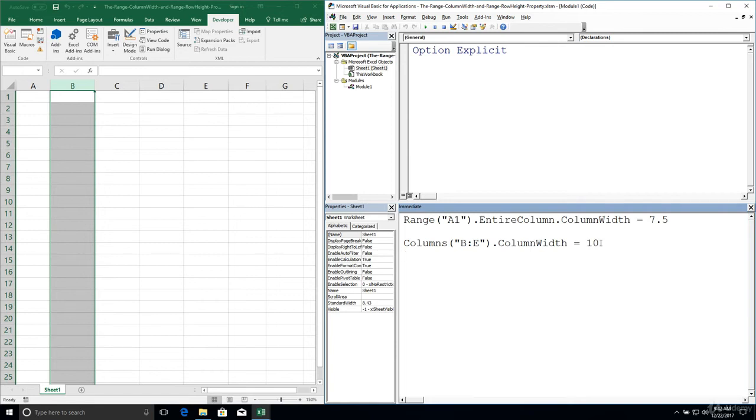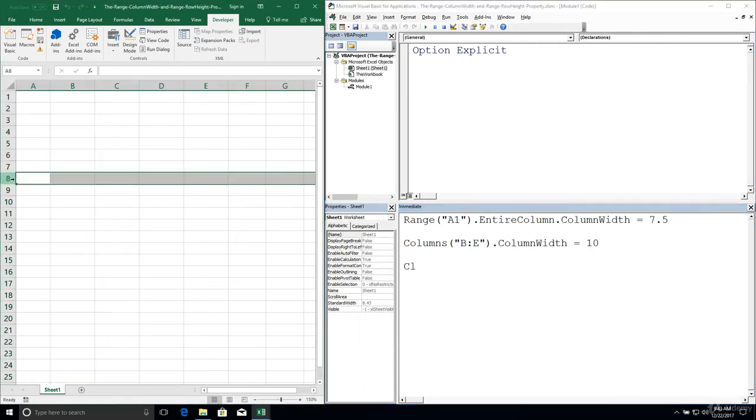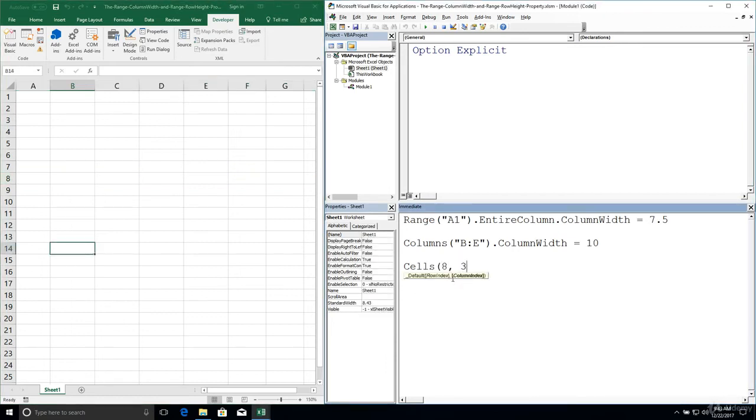The process for changing the height of a row is very similar. I'm going to show you both options. The first, again, is to select a single cell in that row, then select the entire row. So I'm just going to switch things up right now by using cells instead of range, just to keep things exciting. So let's say I want to change row number 8 right here. So this is going to be row 8. I can target any cell in that row. So let me just click out of here. For example, cells 8, 3 is going to select cell number C8.